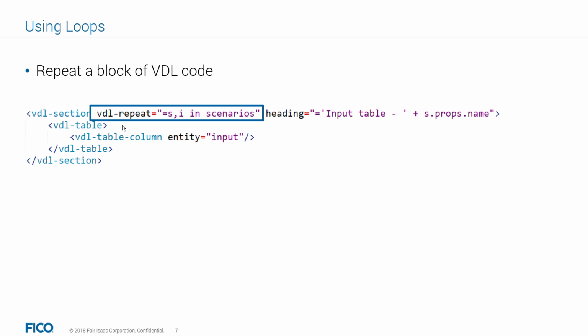The way you define VDL repeat is like writing a for loop in a programming language. You have an array or a set. In this case, I have scenarios. Remember, scenarios is the global object that has a mapping of all the scenarios that you have on the shelf. So I'm essentially writing a for loop for all the scenarios that I have on the shelf. When I specify over here s, i in scenarios, s is the scenario object and i is the position of that scenario object on the shelf.